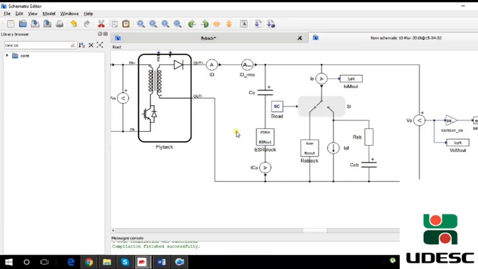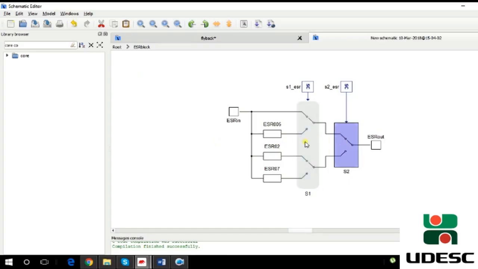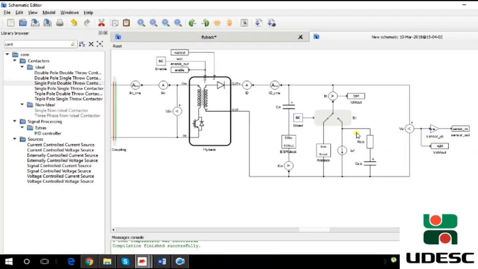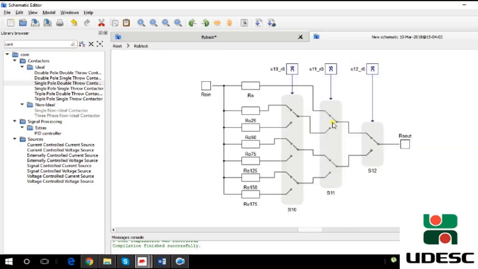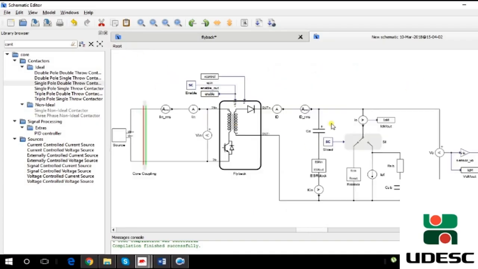It was implemented different values of resistance so that the students can observe the effect of the ondulation in the voltage output. It was implemented different resistive loads to observe the change in the duty cycle of the converter operating in the discontinuous conduction mode.